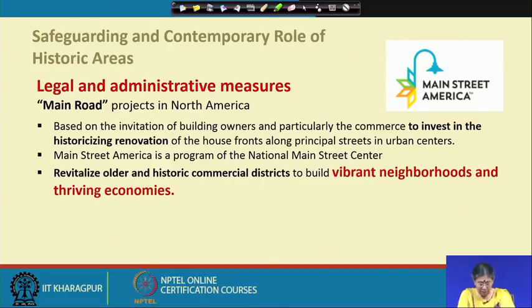So, that's their motto, and there are a lot of examples, because when it is commercially viable, not only for tourists and not only for commerce, the importance is that it has to have regard to the heritage of that area. So, the renovation of the house fronts is an important part of that, and legal and administrative measures are very important.